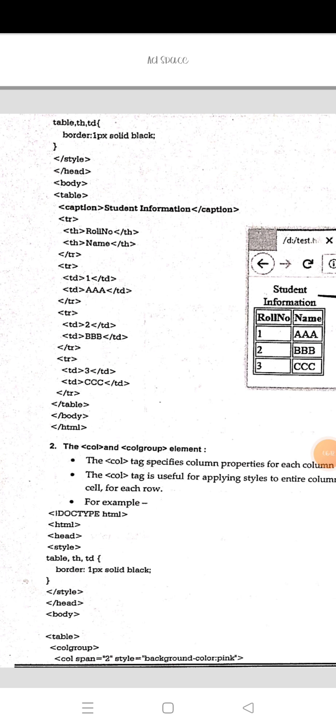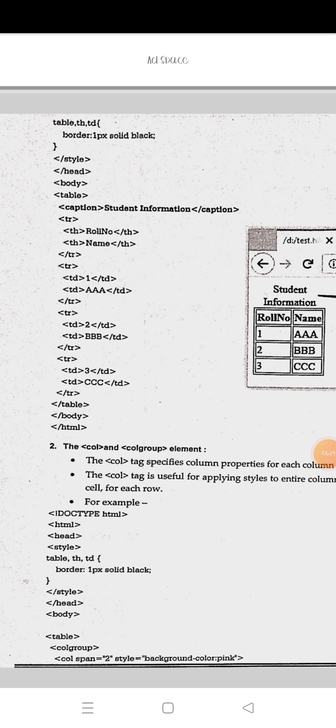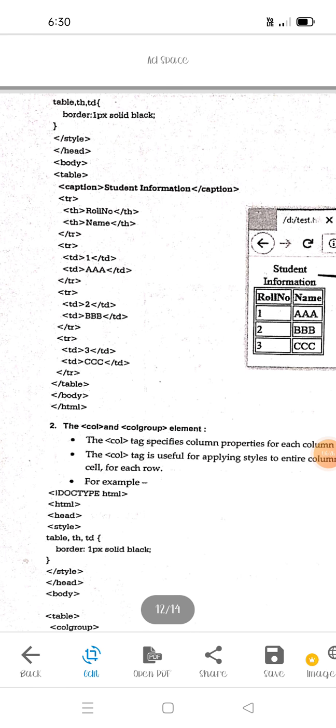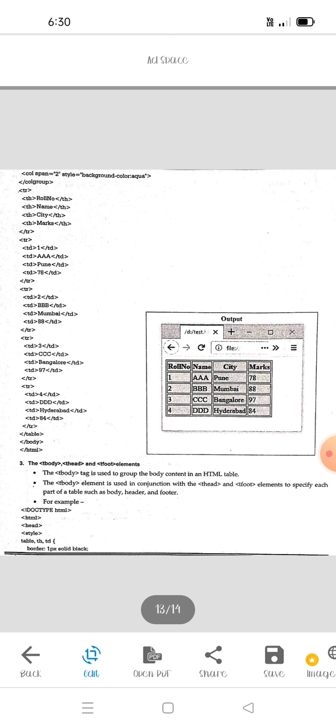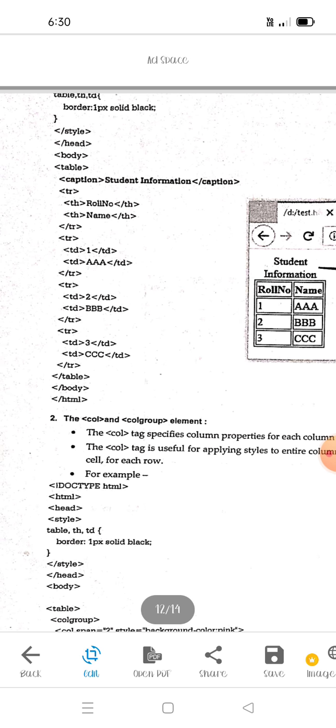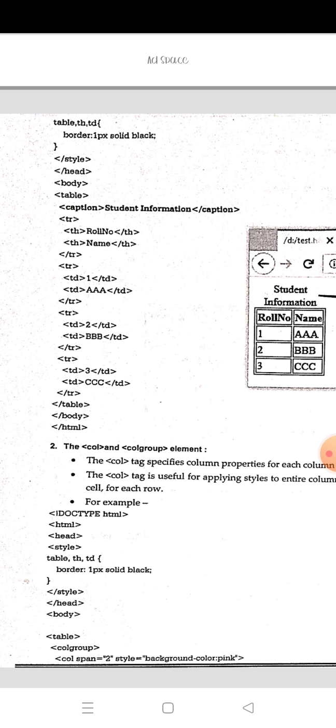Okay, then colspan is equal to 2. Colspan is equal to 2 means it is applied to the 2 columns, for example, for these 2 columns it applies. Okay, so colspan is equal to 2, then style background-color pink.